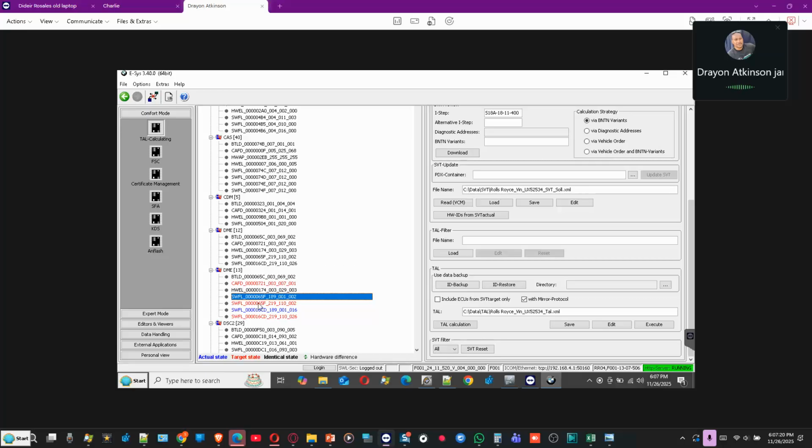You see the corresponding red one shows 219? The main version is higher than 189, you know? Correct. And then the sub version is 110 and then the patch level is 002. It's the same thing for this one here. So there's no coding file for the DME here. Well, we can write one here, but the DME is not responding the right way, you know? So it has to be replaced.